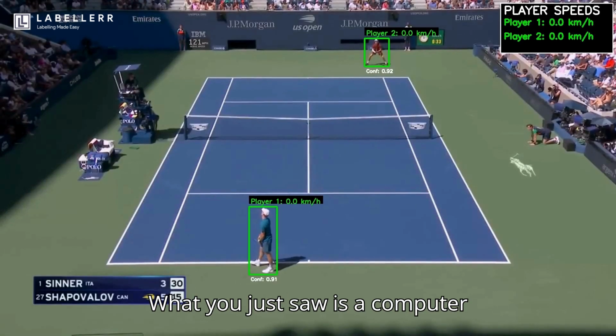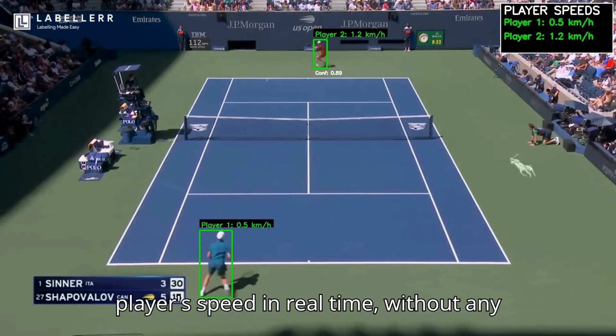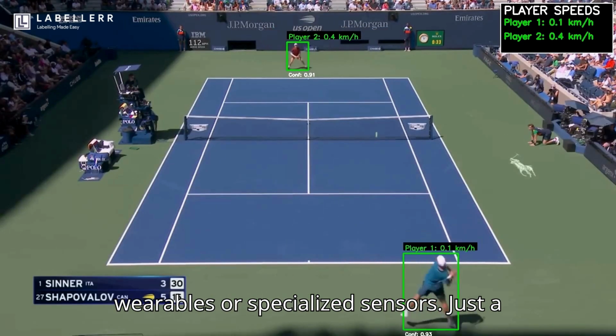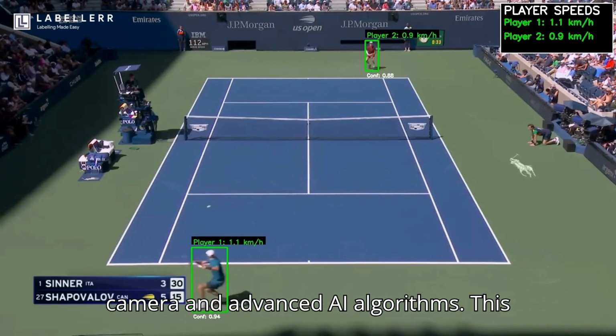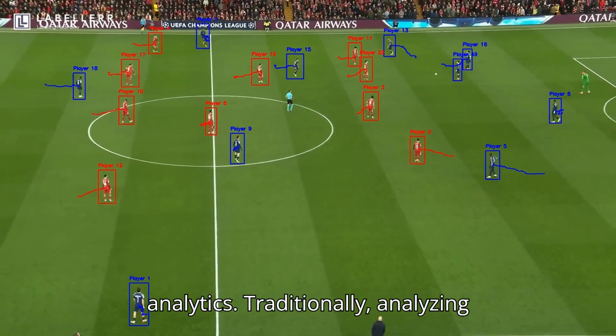What you just saw is a computer vision-based system that tracks a player's speed in real time, without any wearables or specialized sensors. Just a camera and advanced AI algorithms. This is the power of computer vision in sports analytics.